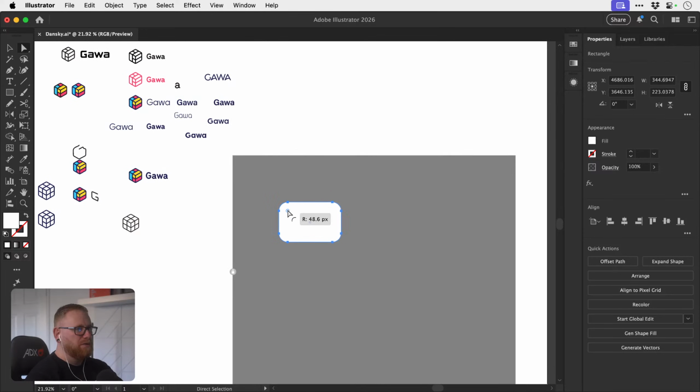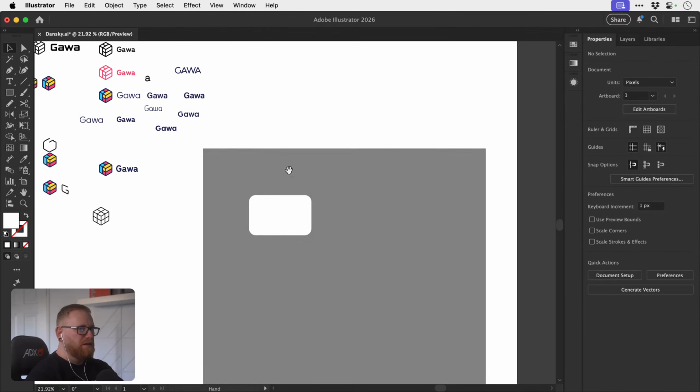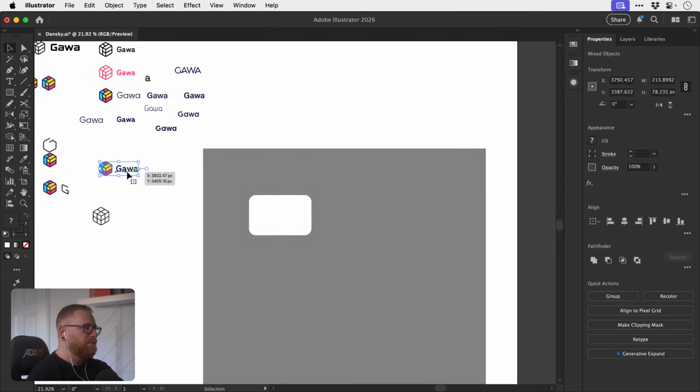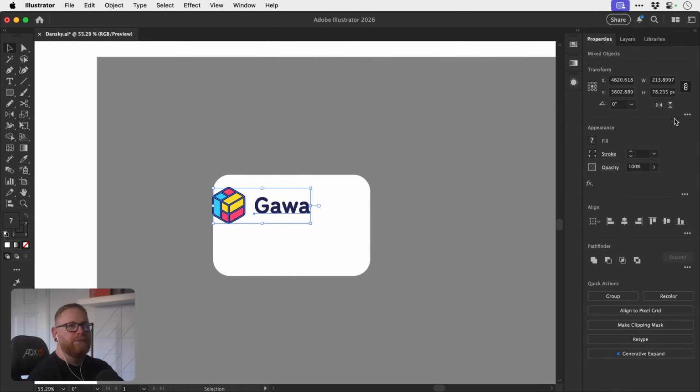I'm going to round the corners off as well, so the card itself is a little bit more playful. We'll chuck this logo in, but we can always adjust it as we need to, or drop in the new one.